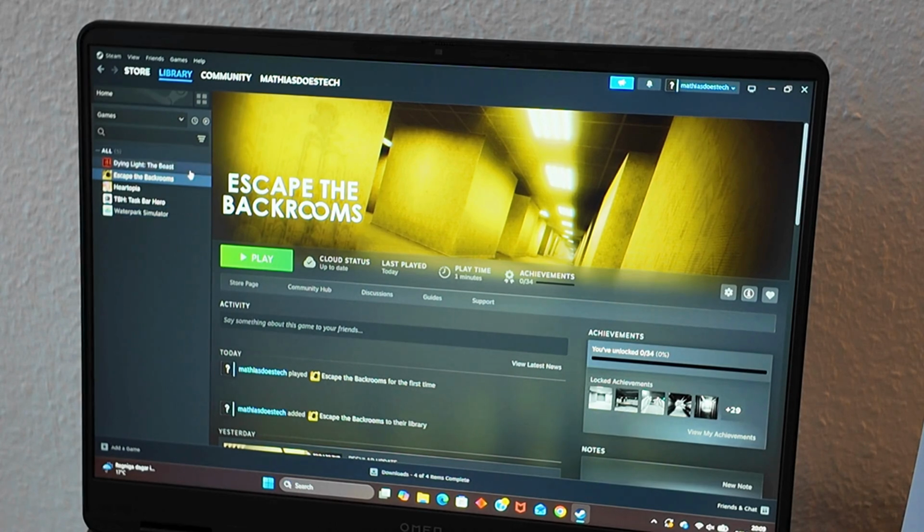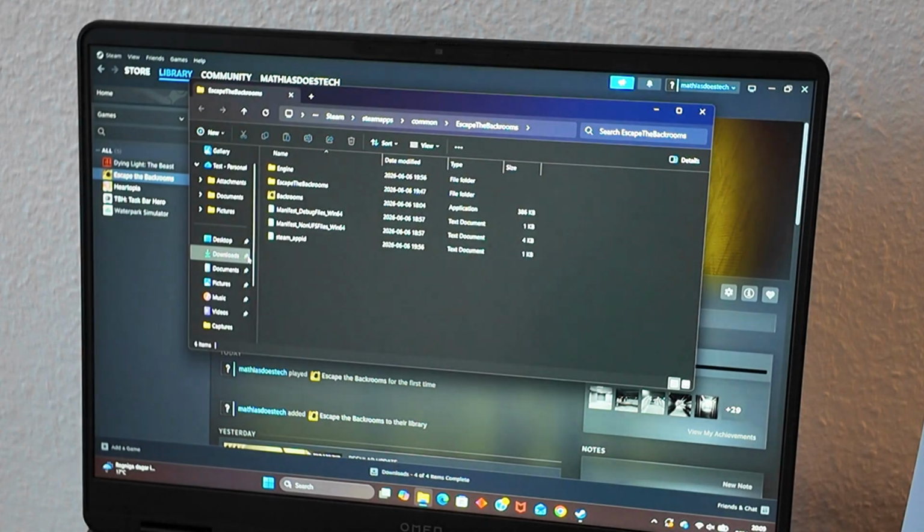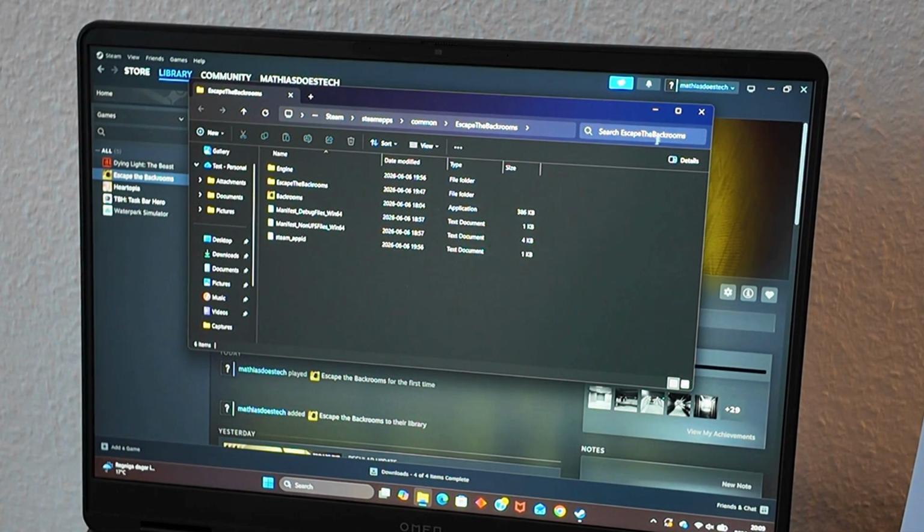And step number 2 is going to be for you to go into Steam here, as you can see, and then find Escape the Backrooms game here, and then just right click on it. Then what you need to do is click on manage here and then browse local files, as you can see. Now you should be taken to this page right here. I'm just going to make sure you can see so it's not blurry here. And you can see up top it says Escape the Backrooms here, which is perfect.